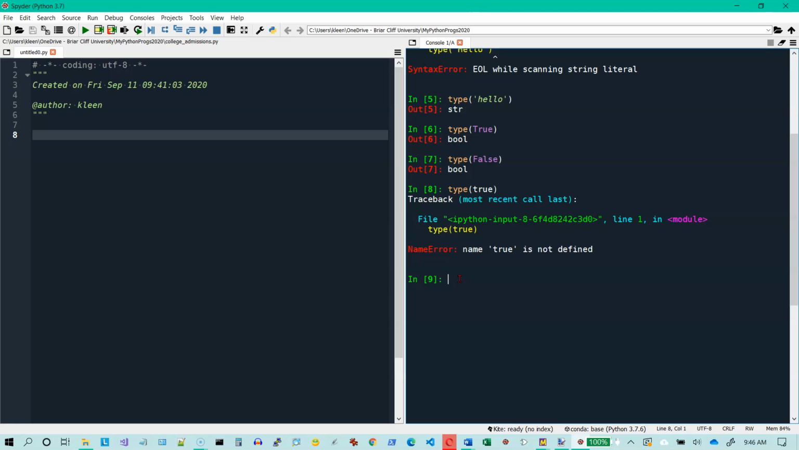Okay, so those are the four basic data types. We can do things with numbers. We got two types of numbers: integers or whole numbers, and floating point numbers that have a decimal point in them. We have strings that are text enclosed in apostrophes or quotation marks, and then we have two Boolean values, True or False, both with a capital T or capital F. And that's it. Those are the four basic data types in Python.